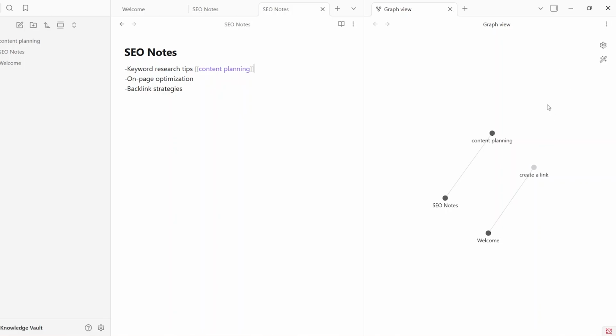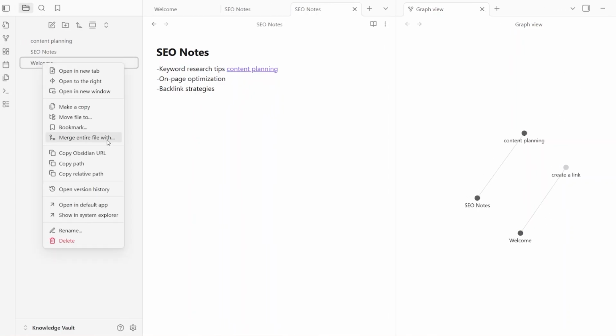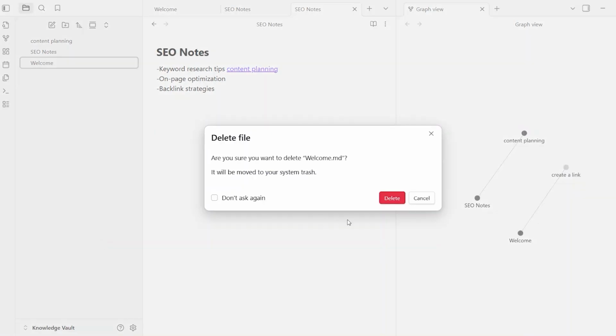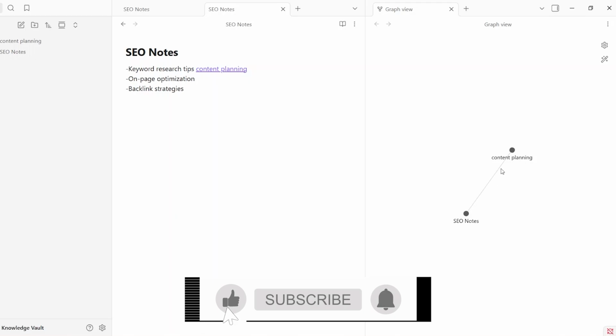So after that, I'm just gonna delete this note here. So this note, welcome note, has no purpose. I'm gonna delete that. And there, now our graph view looks very simple and neat, and the only link available which has been created till now can be visible.